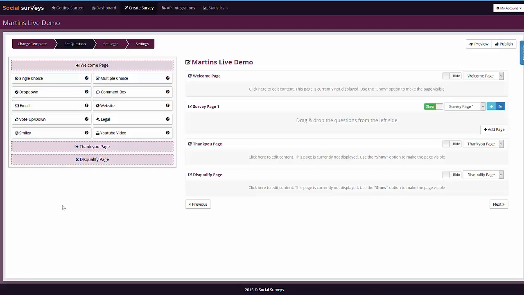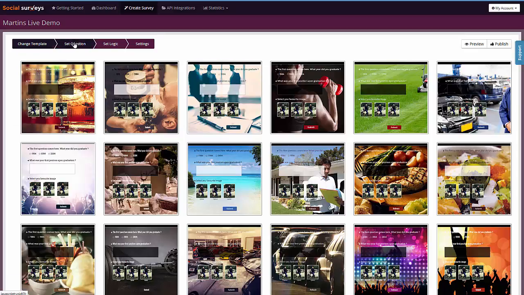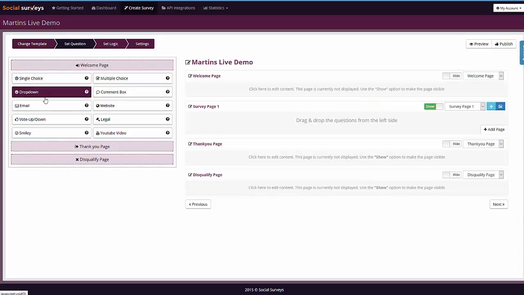There's a lot of cool stuff going on here, so I'm just going to try to explain it. At the top we've got the different steps. If you want to change your template, you can click back and do that. We have the 10 question types on the side here, and then we have the kind of survey builder on the right hand side. It's got a welcome page, actual survey pages themselves, a thank you page, and a disqualify page. So the welcome page is the first thing people see, and you can turn that off and on.